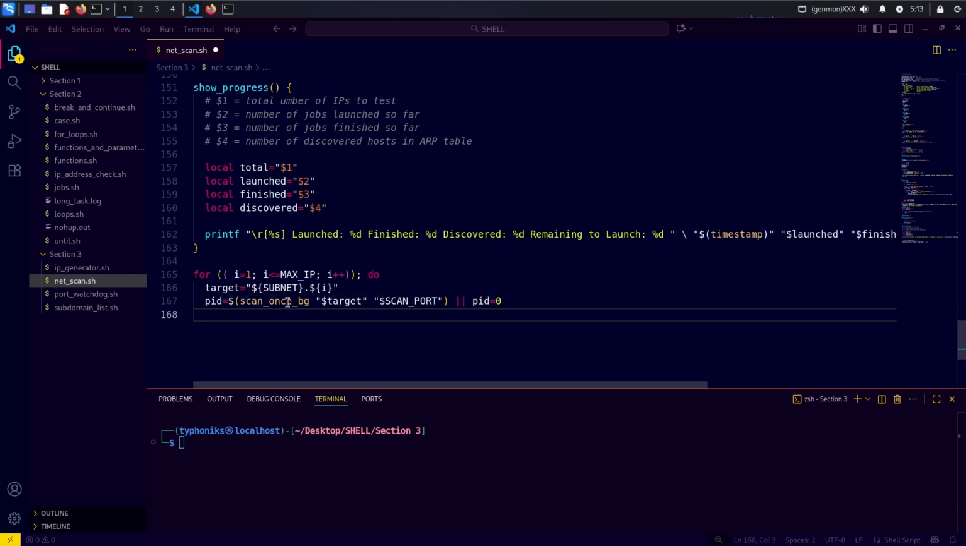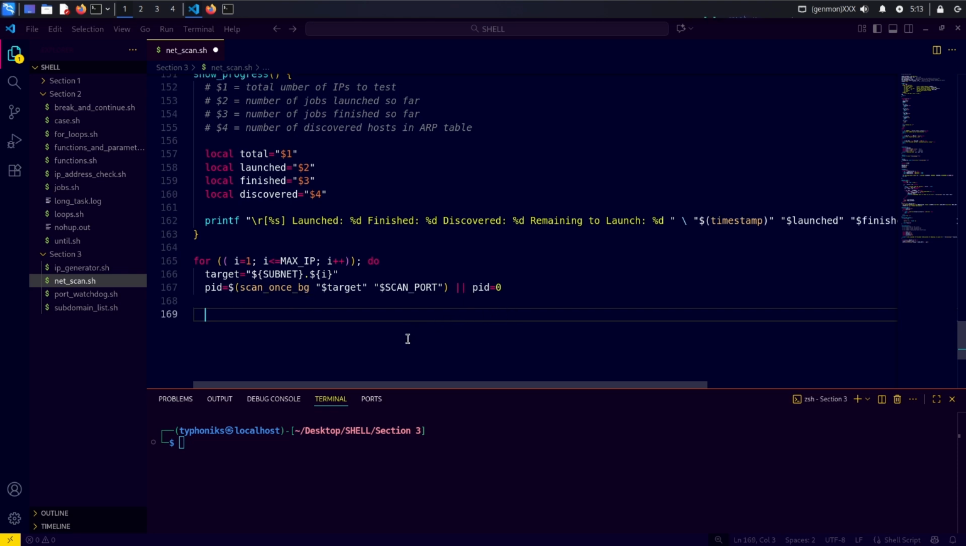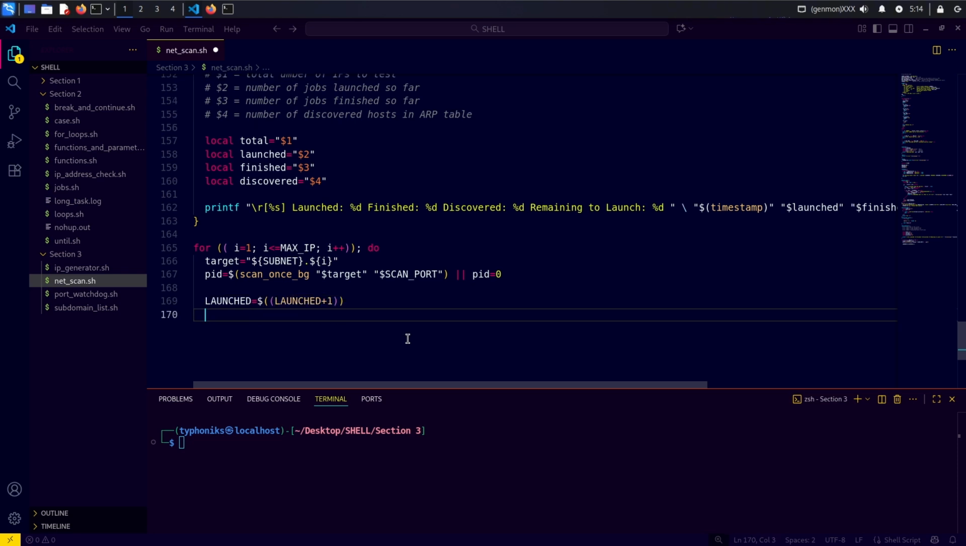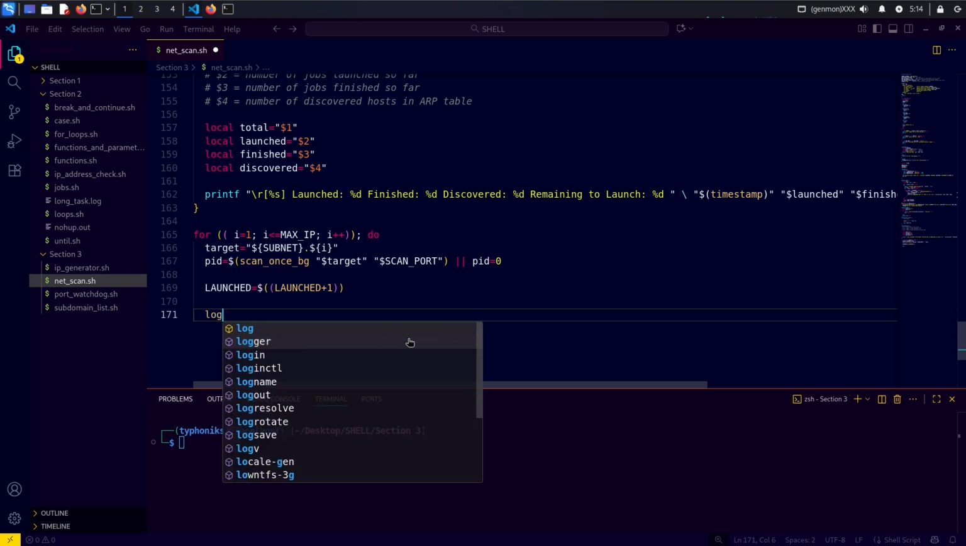Now the scan once background function handles the dev TCP logic, and if the function fails, which is pretty rare, the fallback is going to be the process ID 0. And we will also increment the count of launched jobs by 1, plus 1.